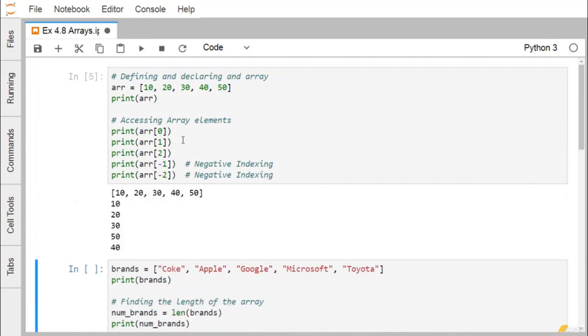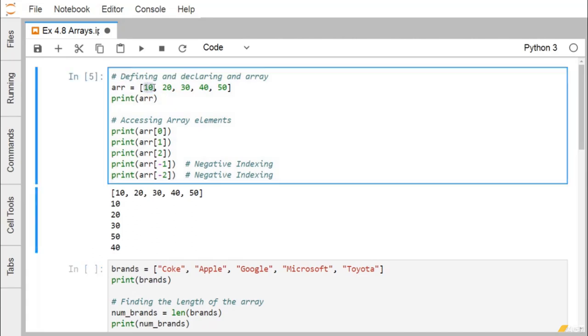Now if I want to access our array elements, we can use the index. The first element will have the index 0. So arr[0] will print 10, arr[1] will print 20, and arr[2] will print 30. And here we have arr[-1], which means the last element will be printed, that is 50. Then arr[-2]: that is minus 1, this is minus 2, so 40 will get printed. So here we are using negative indexing.